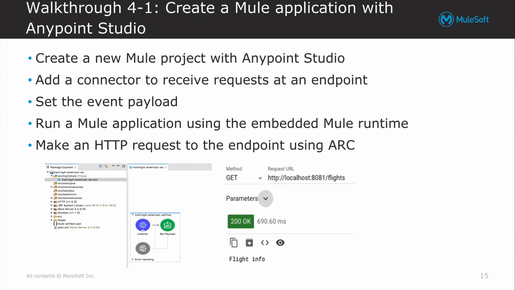In the first walkthrough, you will create a new Mule project using Anypoint Studio that listens for an HTTP request and returns a simple message. You will run it using the embedded Mule runtime and test it using the Advanced REST client.